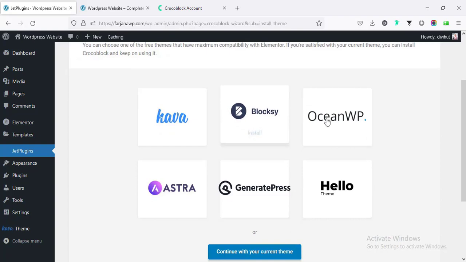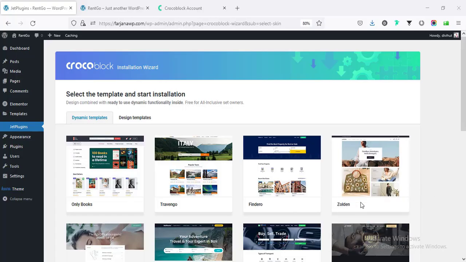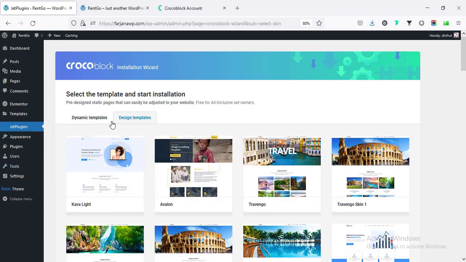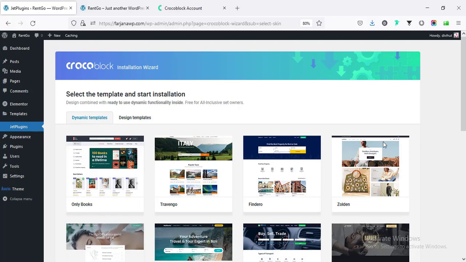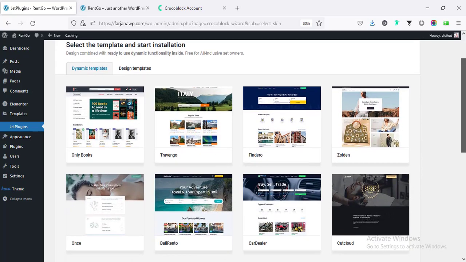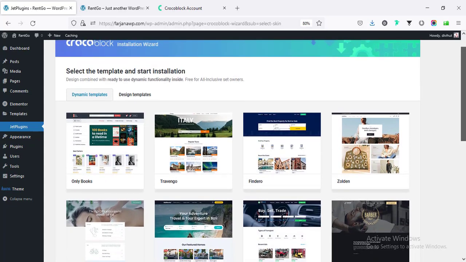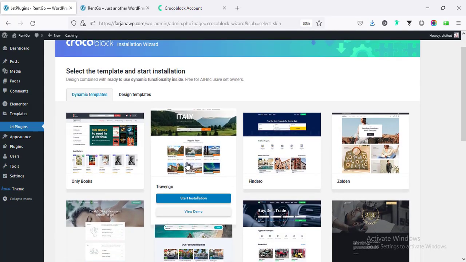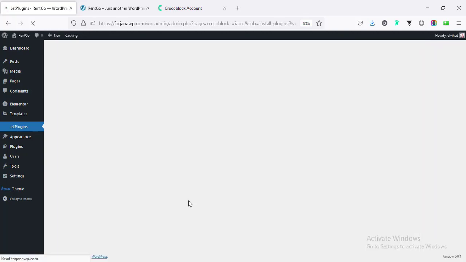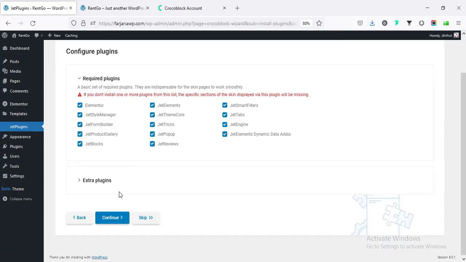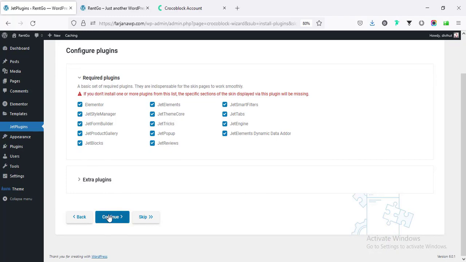We can select the specific theme from here, or we already installed, so we can go with the continue with current theme. Now from here we will see different kinds of dynamic templates and also all design templates. Going to dynamic templates, and here are many more templates. We are going to select this one, Travengo, and we can also view it from here. Going to start installation. We need all these plugins as required and click on continue.